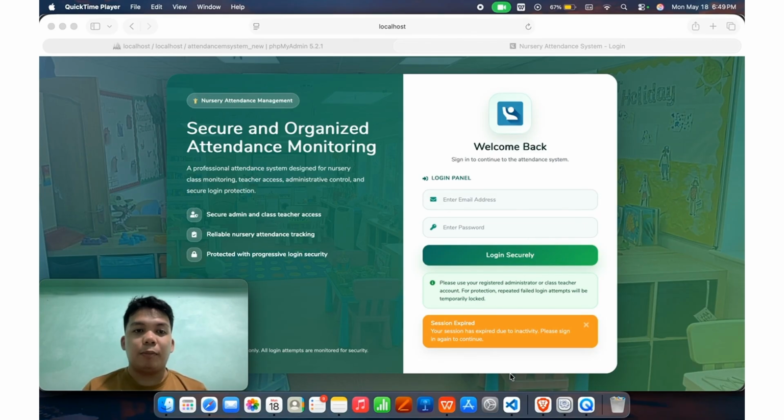I will be presenting administrator features, admin code, SQL injection prevention, XSS prevention, and student and teacher management. So first, the admin dashboard.